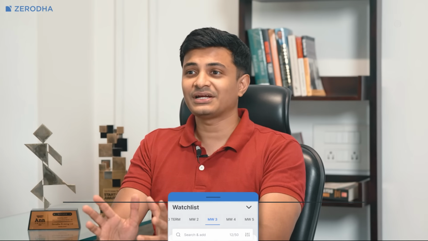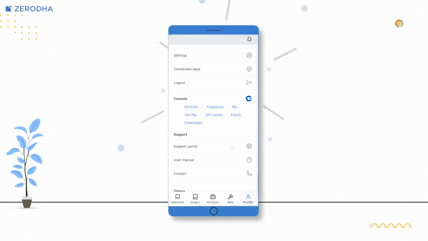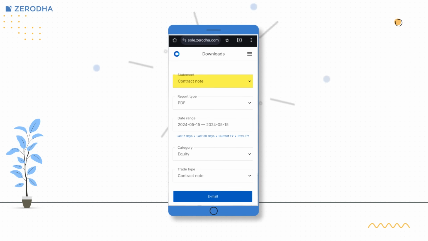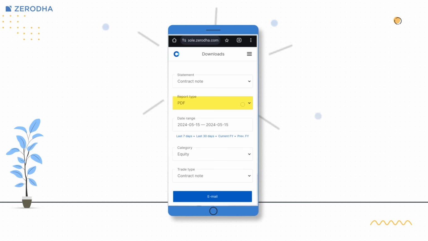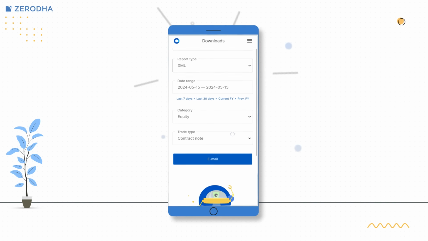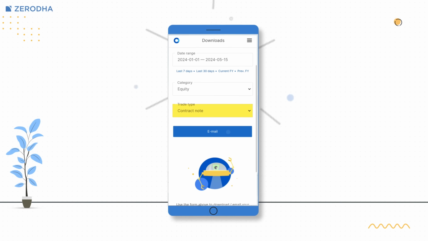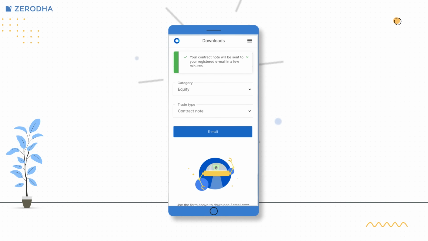To download contract notes on the Kite app, tap on your client ID and then on Downloads. Under Statement, select Contract Note. Select the file format you want to download from the report type. Select date range, category, and trade type and click on Email. The link to download the contract note will be sent to your registered email address.